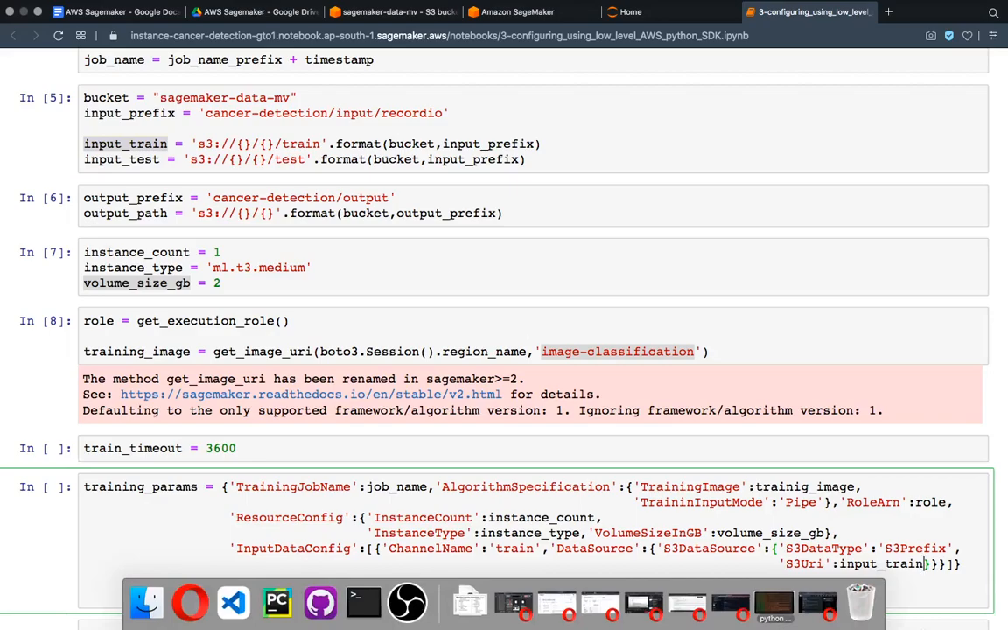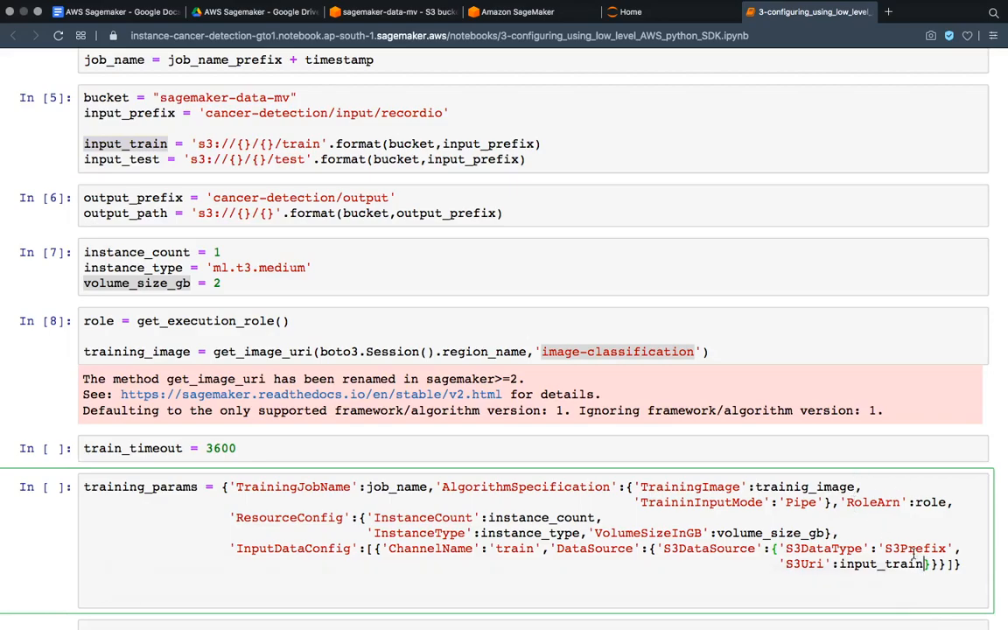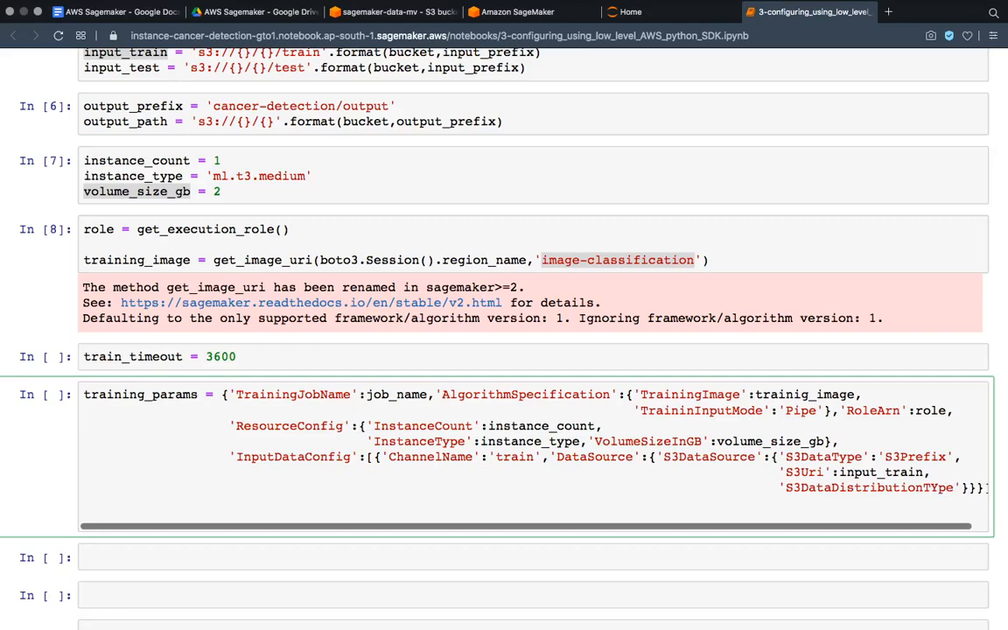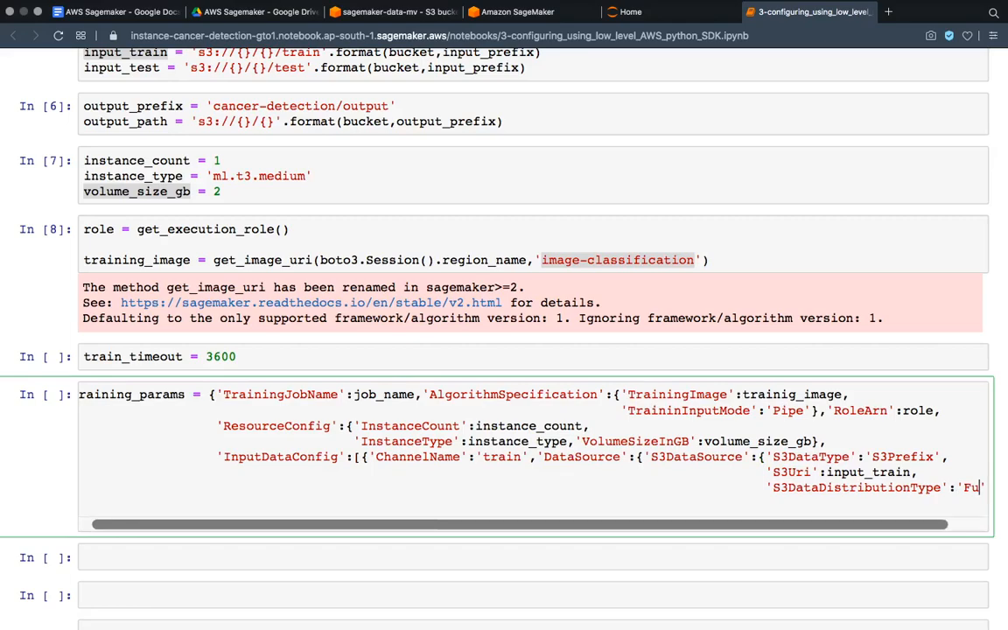Maybe you are able to relate. Then after that, S3 data distribution type, and here you have to say it will be fully replicated type, because you have to fully replicate it.